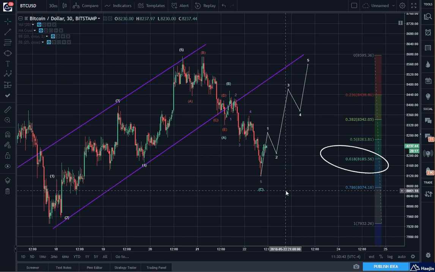So the correction sequence is complete. Now we need a confirmation, and the confirmation ideally is to get this 1, 2, 3, 4, 5.